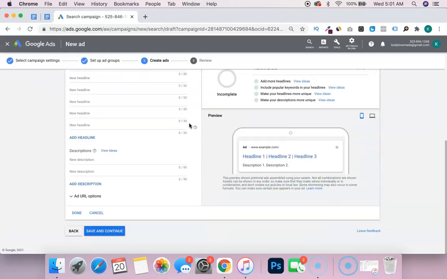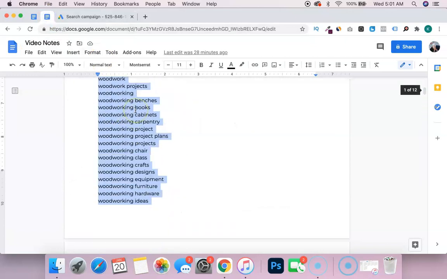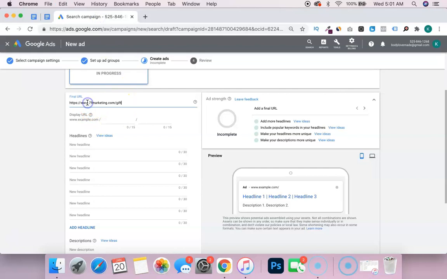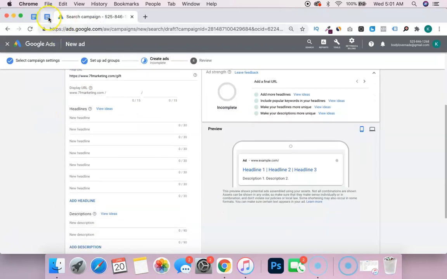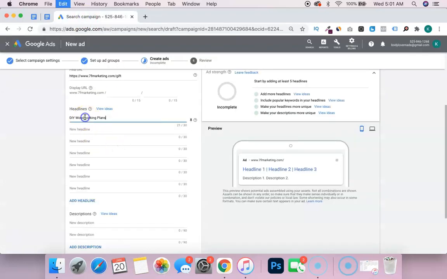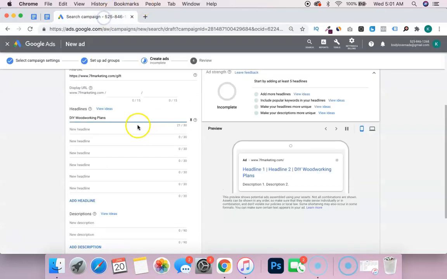And right here is where we import our ads. So find the URL. You want to copy your landing page link right here. Now you want to paste in those different headlines. DIY woodworking plan. I'm gonna leave all this stuff below this video because a lot of y'all always ask me, can I get the Google Doc file or whatever. I'm gonna leave it below the video this time. Make sure I don't forget. The world's largest collection. Paste that in there.